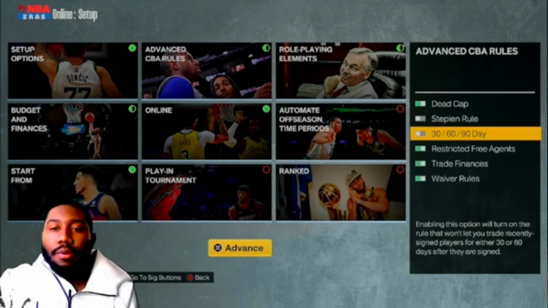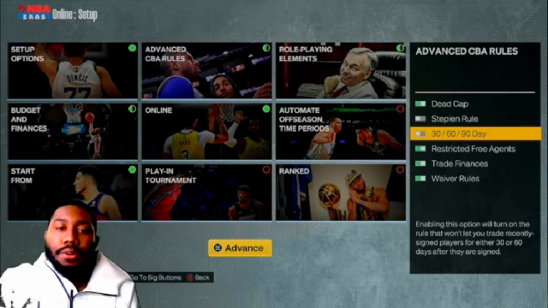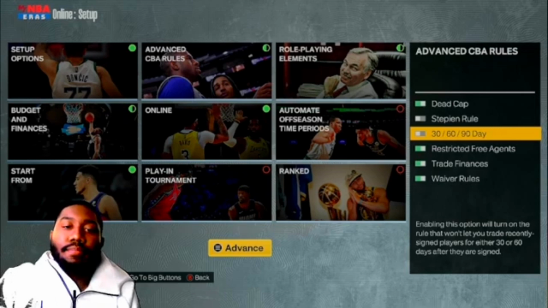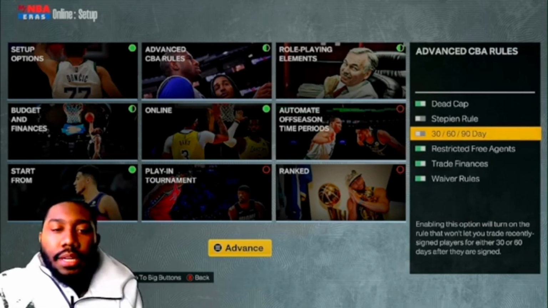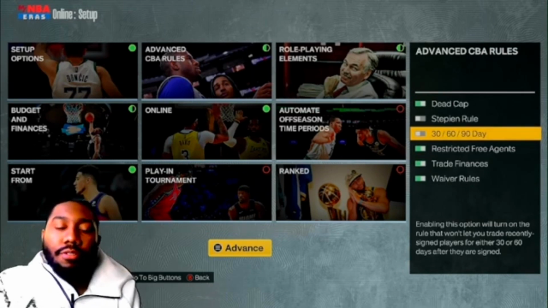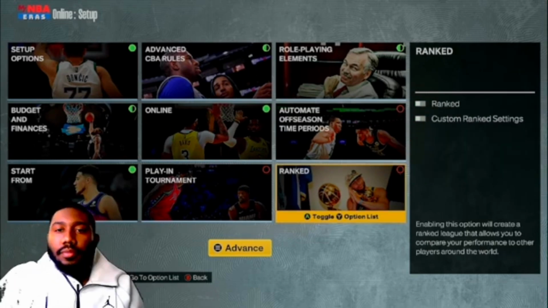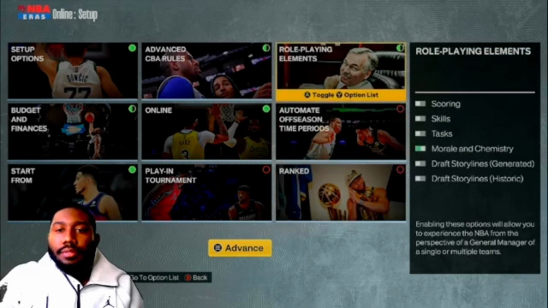I always keep on waiver rules, and I always keep on dead cap. Just something I do. Dead cap is if you drop a player that's making 4 million the next year, you're going to have to pay that salary unless somebody else picks them up. But that's dead cap. I turn off play-in because play-in takes too long for an online franchise. You can keep it on if you want, but that's just a play-in tournament, just like real life. Ranked, leave that off.